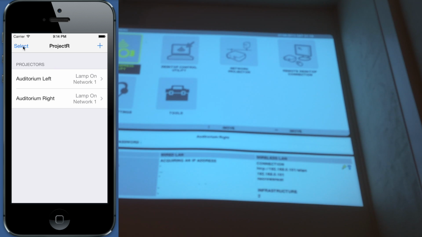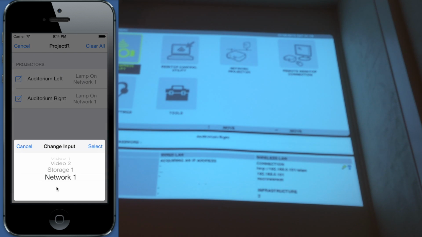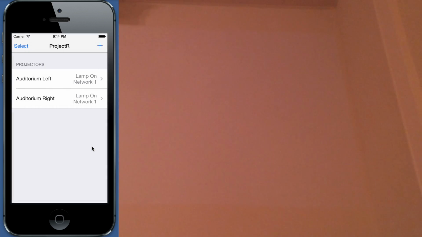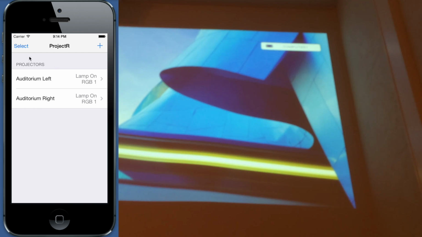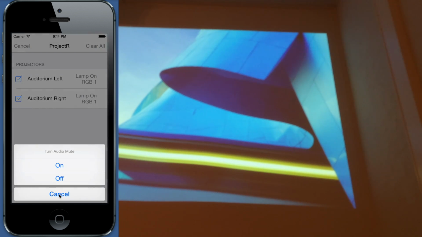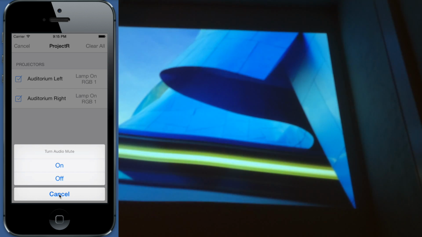So I'm going to change back. So I'll say select, and they're already both selected. Change inputs, and now go back to RGB1. Now, what are some other things that you might want to do? The other one is audio mute. I can't really show you this too well because there's no audio playing through these projectors. We actually have the audio going through a separate sound system.